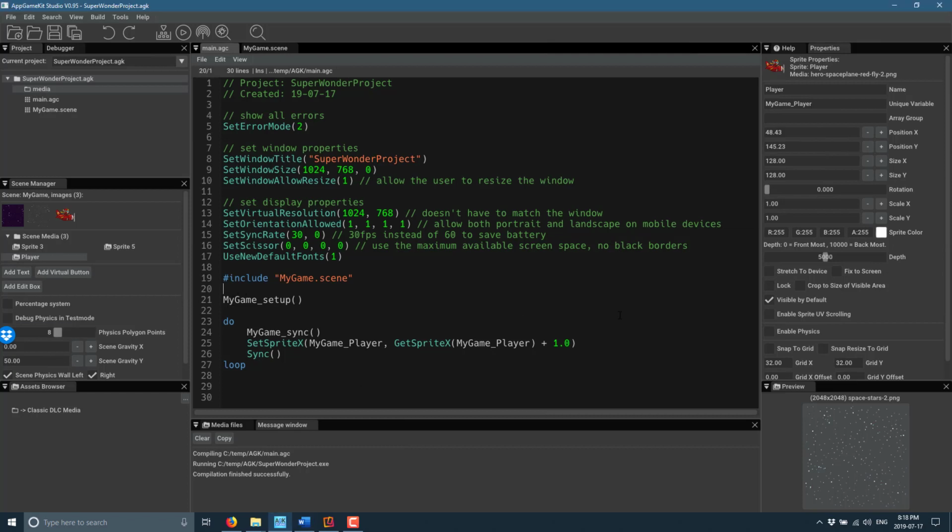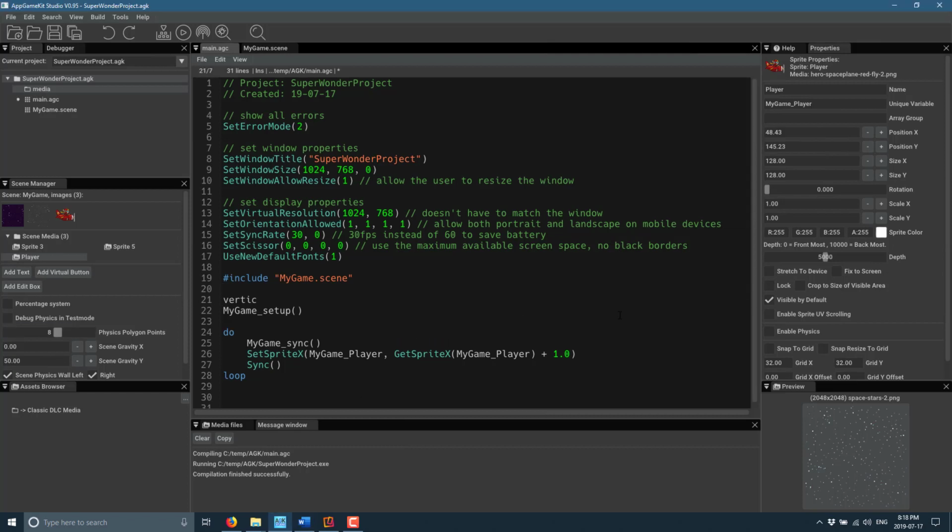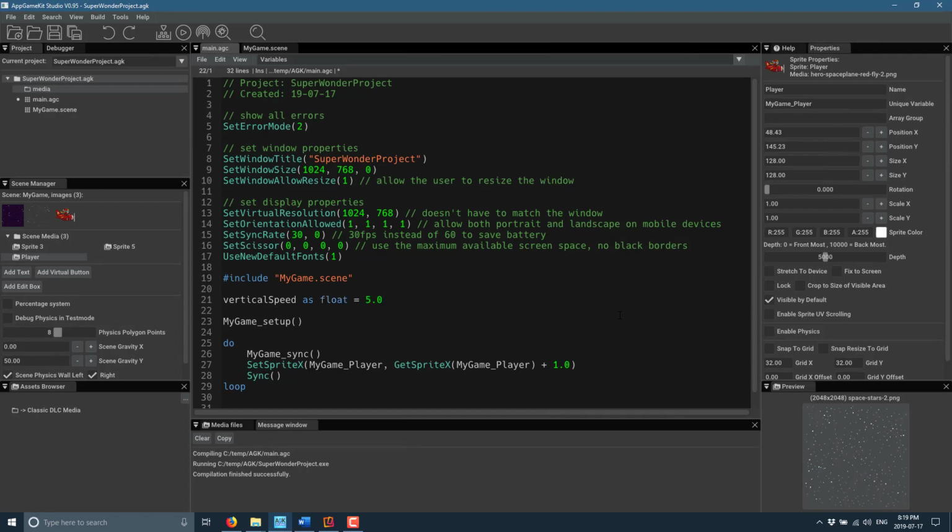So let's get a variable in here to actually handle vertical speed, as float. I should be able to type right. Float equals 5.0. Again, if you've ever done any BASIC or Visual Basic or similar scripting, this will be a no-brainer. Otherwise, BASIC is about as simple as it gets to actually learn these kinds of things. So we've got our setup call.